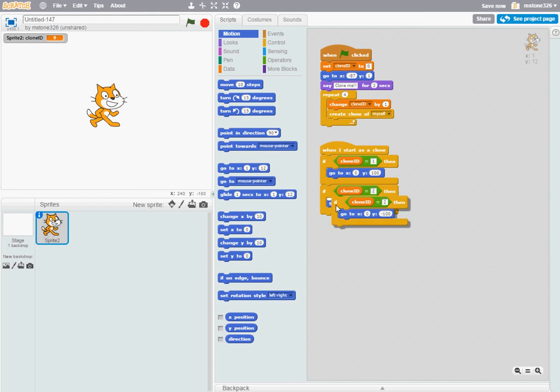And we have a third clone. Clone ID equals 3. Let's have this y go to 0, so he centers again. But let's have him go to the left side of the screen. Let's go minus 150. And if clone ID equals 4, let's have him go to 150.